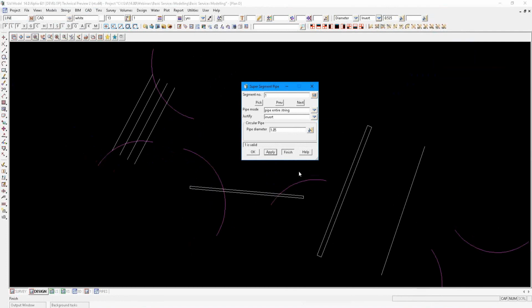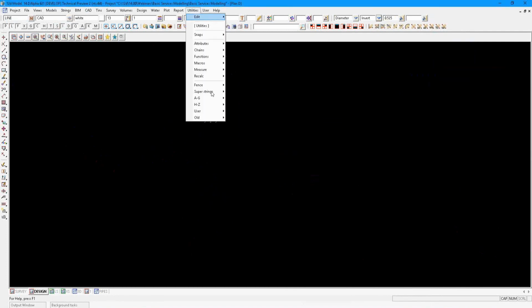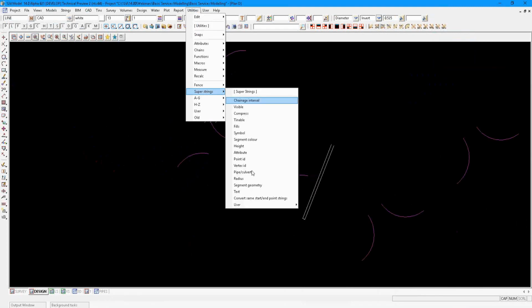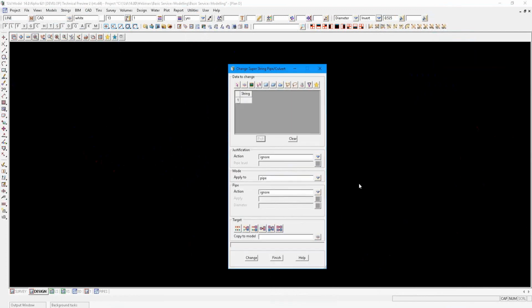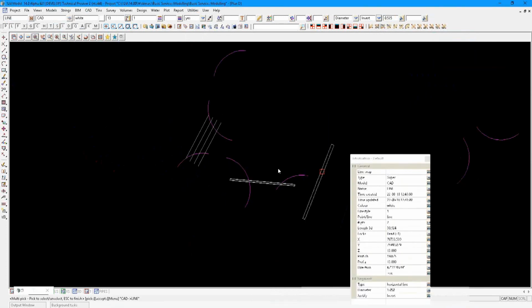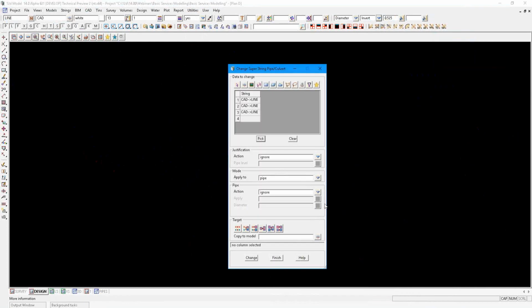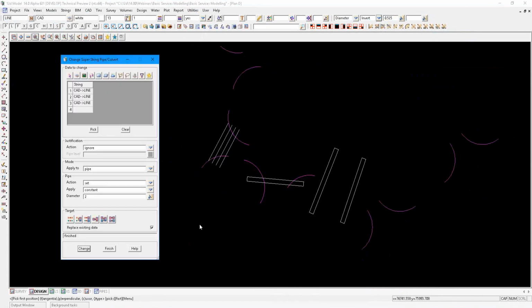Another way you might want to do it is under the global tools: utilities, superstrings, pipe culvert. Here you can use the source box to pick the strings that you want to set the diameter for, multi-pick. If I hit the pick, I can pick as many strings as I like, escape, and I can set the pipe mode to set, apply constant, and set a diameter of 2 meters and change. Now you can see all those strings have been turned to 2 meter pipes.